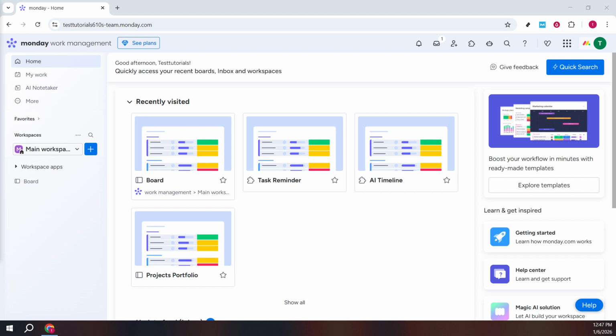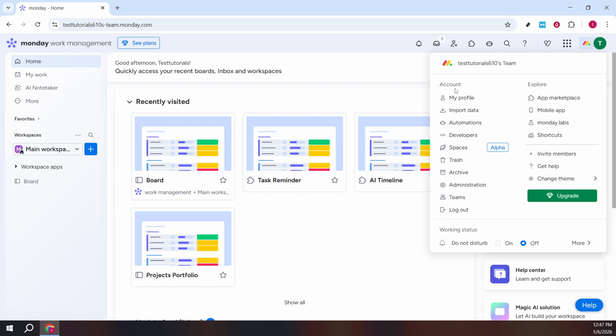Before we start, make sure you're signed into your Monday.com account and that you have permission to install apps. It also helps to have your Docusign credentials handy so you can connect your account when prompted later. If you're not an admin, you may need approval to complete the installation.